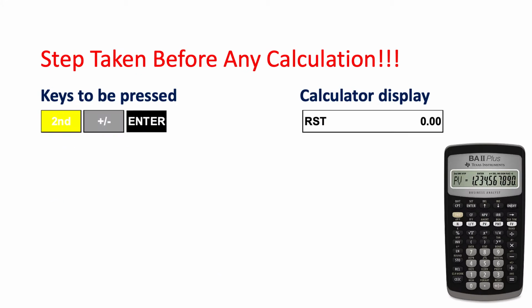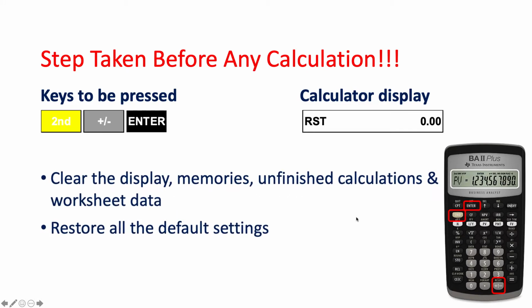Before we go straight to the examples, let me remind you that whenever we perform any new calculation, we should always press these 3 keys first: second, minus, and enter, after which we will have this on the calculator display. This step clears the display, memories, unfinished calculations, and worksheet data entered before. It also restores all the default settings to the calculator.